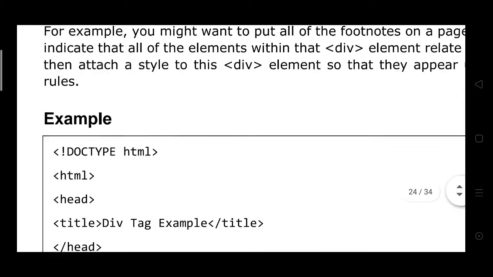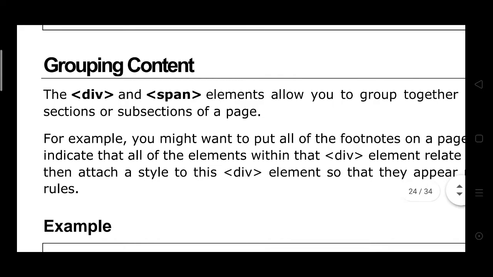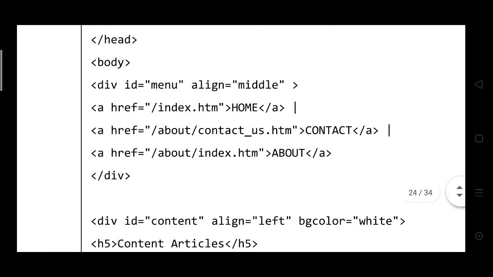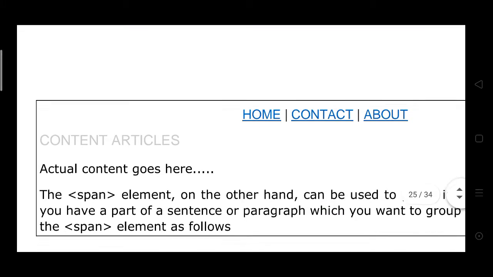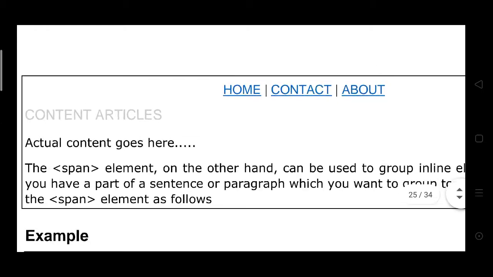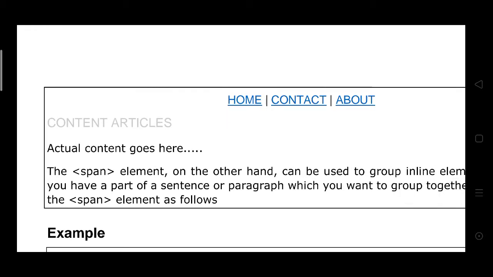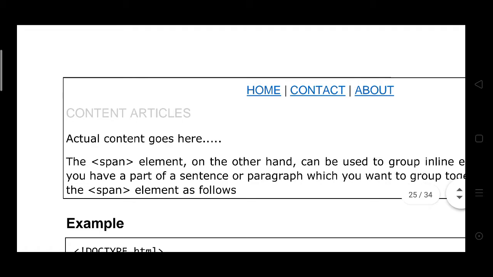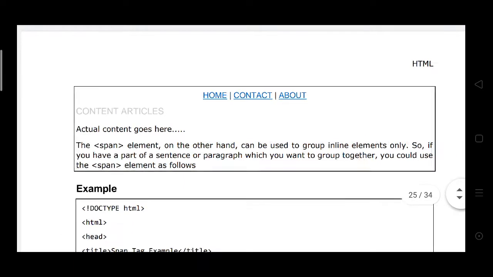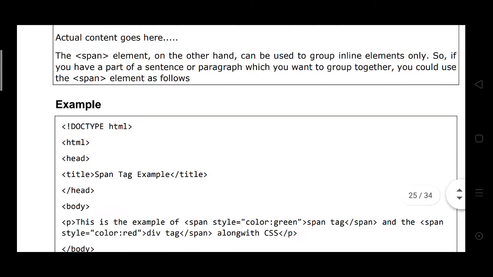Here, grouping content. Here you may group the content, like home, content, and about. These three are the hyperlink pages. When you select the hyperlinks, the page automatically opens another web page.